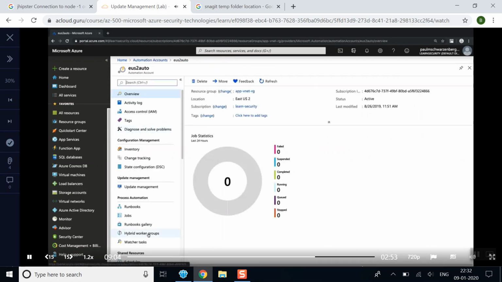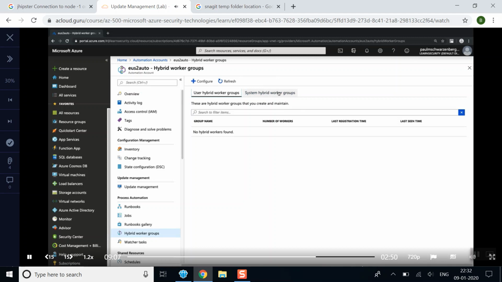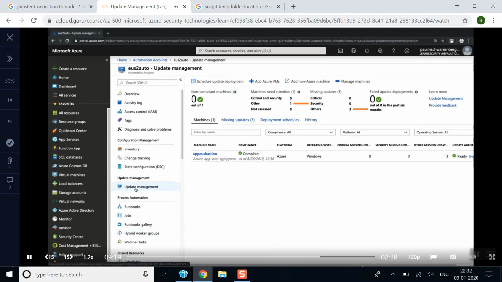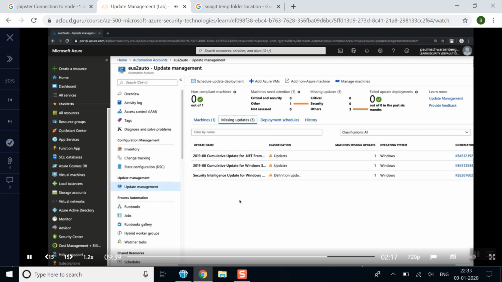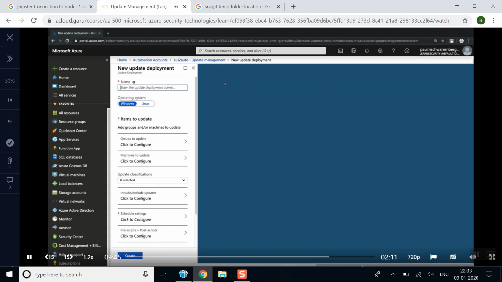Next, go back to the automation account and take a look at the hybrid worker groups, system hybrid worker groups, and you should see your Windows Server appear here. Then go to Update Management. In my case, the Windows virtual machine is now showing in this section. If yours hasn't appeared yet, you may want to just carry on with the next video on the course and come back an hour or so later to see if it's appeared. You can see details of any updates that are required for your virtual machine and schedule an update deployment.